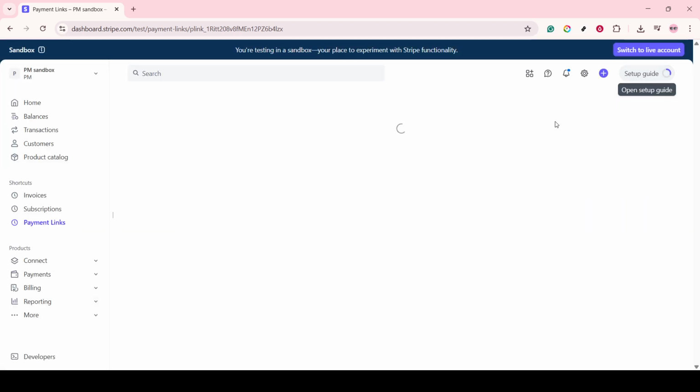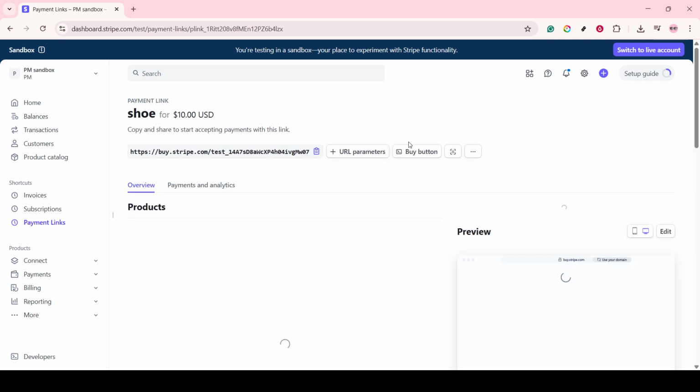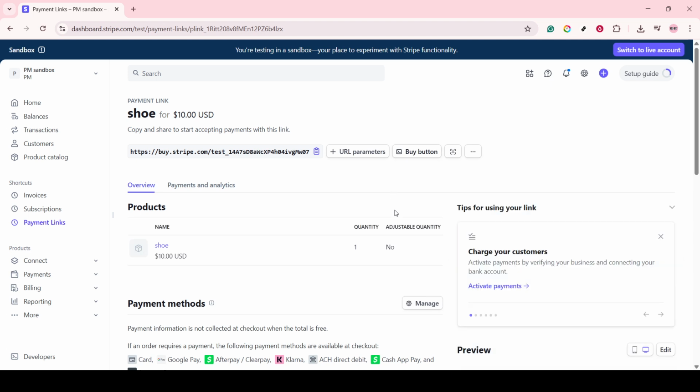As a bonus tip, take a moment to test this link yourself. Open it in a separate browser or share it with a trusted confidant to ensure that everything is operating smoothly. It's always better to identify any potential issues beforehand rather than after you've directed your customers to use it.